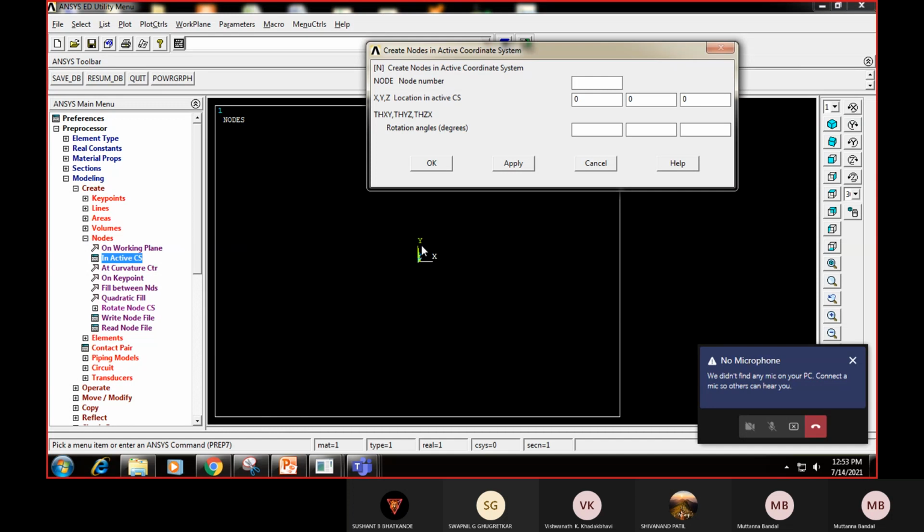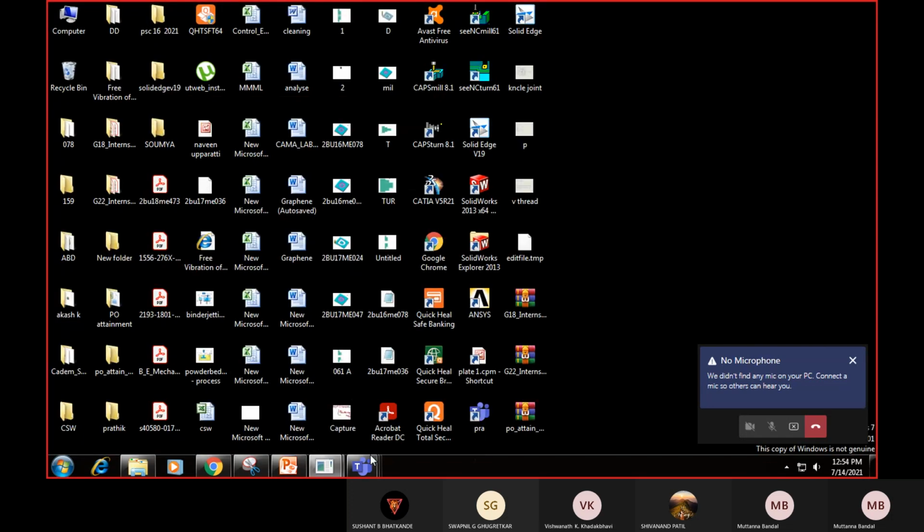You cannot see that because of this coordinate system. We will try to see it when I create the second node. The second node is at 100 in the x direction, 0 in y, 0 in z. Then again I will say apply. When I say apply, you can see that node number 2 is created here. Node number 1 is at this origin and node number 2 is at this point. Now, what is the difference between OK and apply? When I say apply, it will create the node and retain this window as it is.